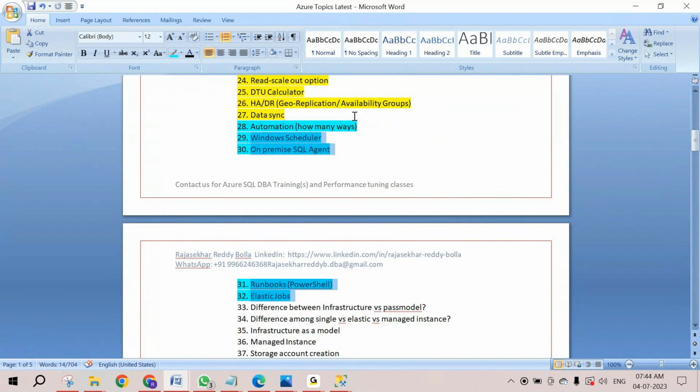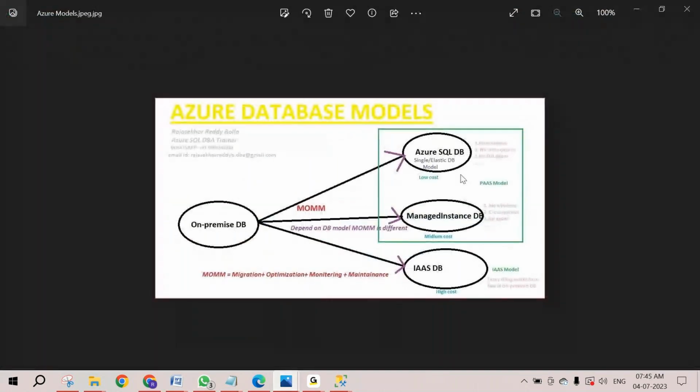But in real time, which one will people use? People will use Elastic Jobs, 99.99% of people. Why is it not possible to use Windows Scheduler? I told you, in the PaaS model we don't have Windows. For automation, they cannot take a separate VM. People are moving from on-premise to the PaaS model because Windows and SQL Server licenses are expensive. Again buying Windows, or using a VM for automation purposes, is meaningless.